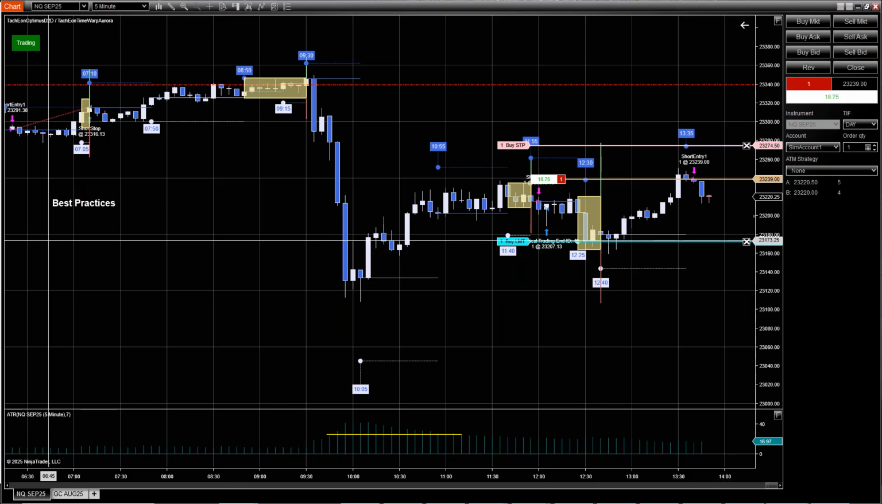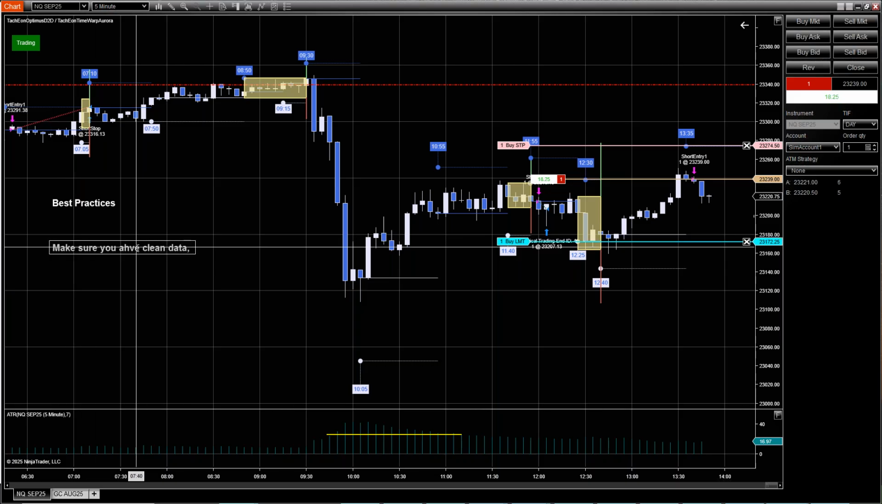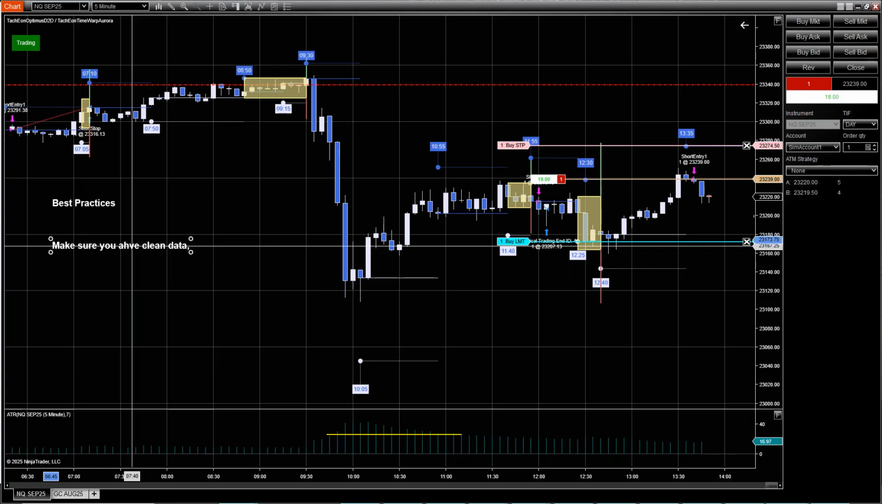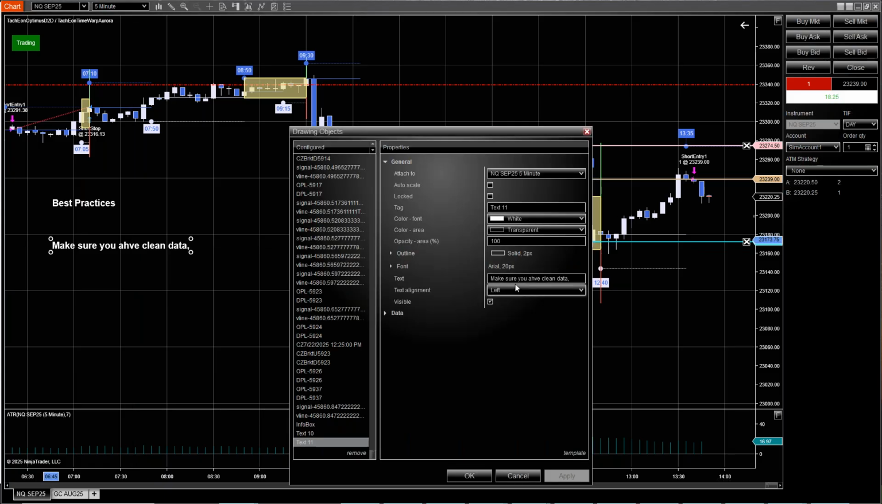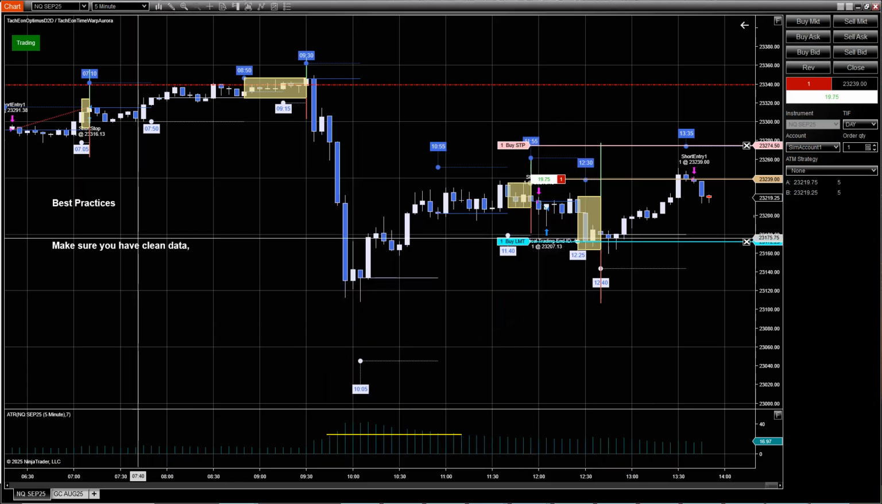The first one is make sure you have clean data. Now, there's a thing that will happen in NinjaTrader, and it's frustrating. I wish I knew a way around it, but I don't. So make sure you have clean data.